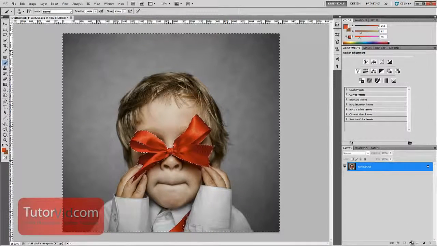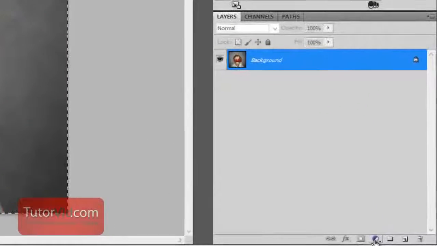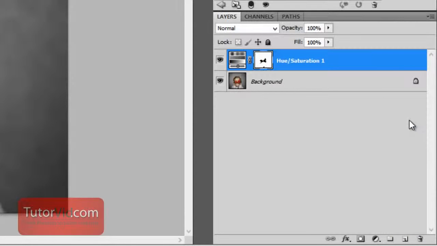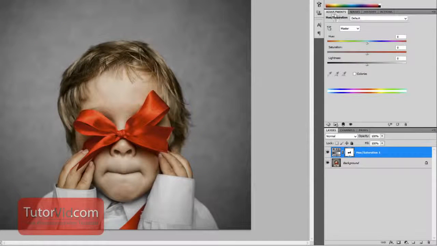So go down and create an adjustment layer over here. Click on this button and click Hue Saturation. And then up here we'll have our adjustments, and click on Saturation and bring the slider down, and you can see the image starting to desaturate. If you want, you can leave a little bit of saturation in there. It looks nice when it's just maybe 50% desaturated, or you can go all the way to black and white.